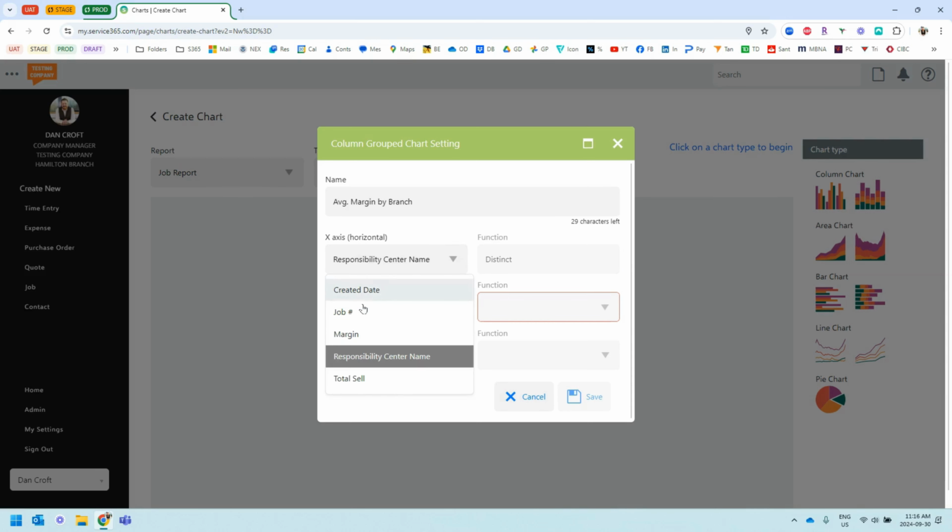And by the way, if you don't see a column that you're expecting to see in these drop-down boxes, it means you didn't put it in the template when you made the report template. So you just go back to the report template, you show that column, save the template, and then when you come back to this page, you'll see that column in the drop-down box.